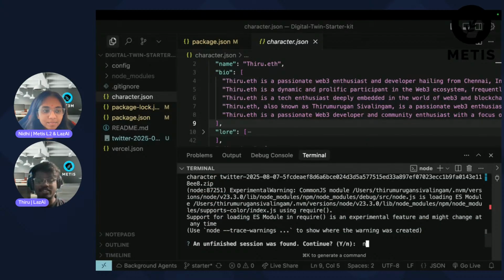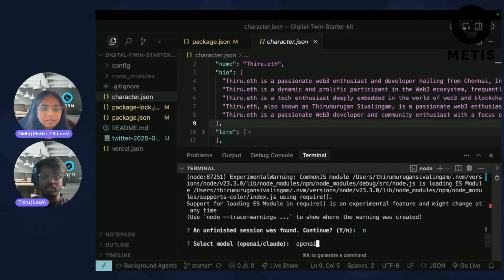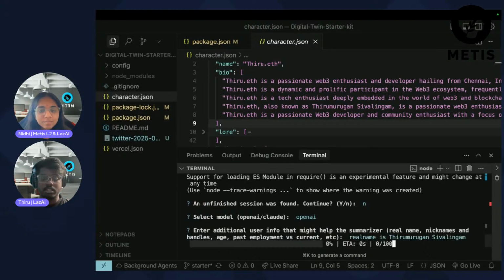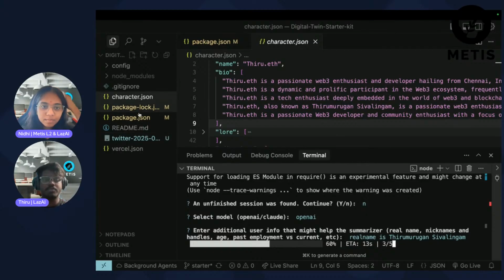So here, the first thing is we have to choose whether we're going to use OpenAI or Claude. I choose OpenAI, and I can provide any additional information, let's say the real name is Thiru Shivalingam. Next it will process, and then it will ask for the OpenAI API key. This will take at least 10 to 15 minutes. Once it is processed, you will get the character.json in the same folder.